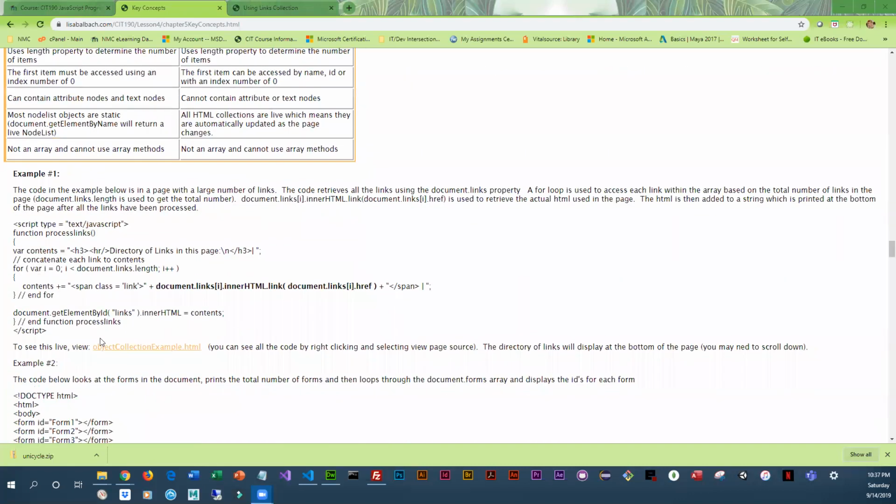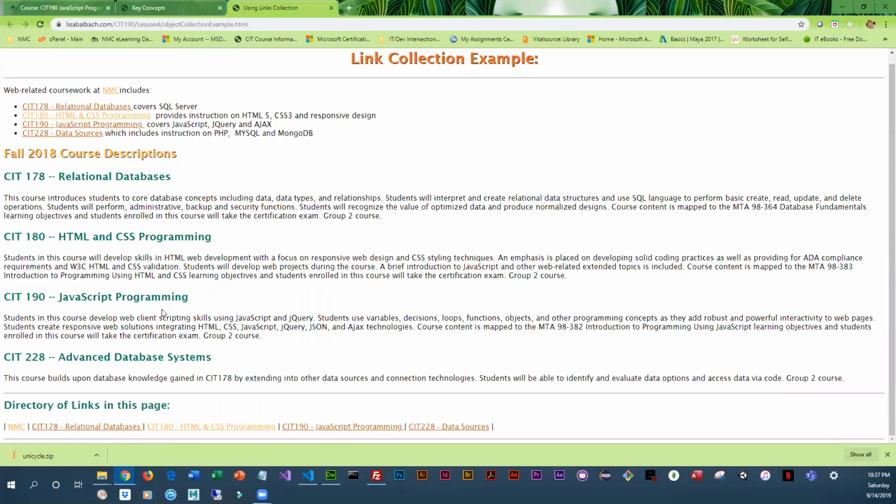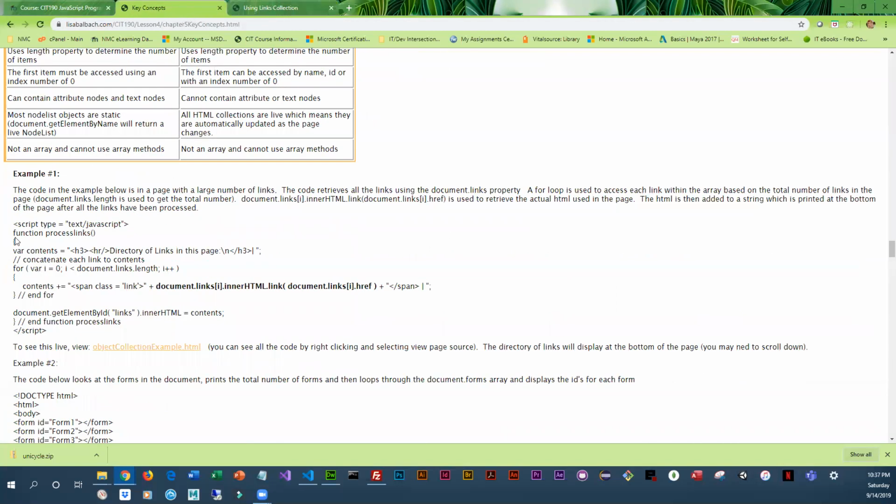So I do have some examples here. And we're going to take a look at what this one does. I think I've got it out here twice. So what this list generated was a directory of links at the bottom. It basically used the collection of links, and it accessed the entire link, and it just kind of spit it out at the bottom. And this is the code that did that.